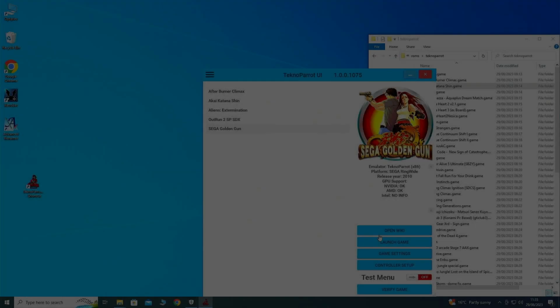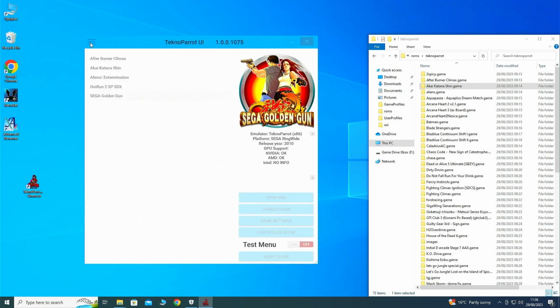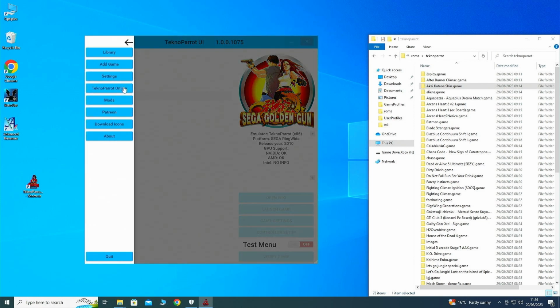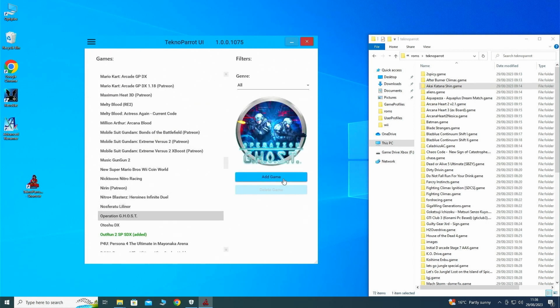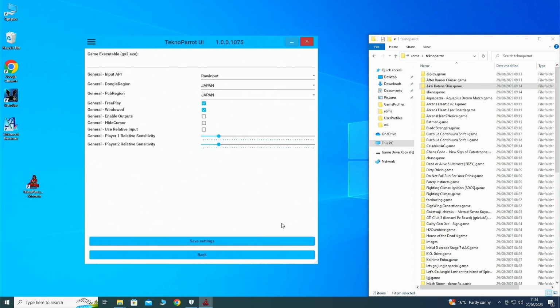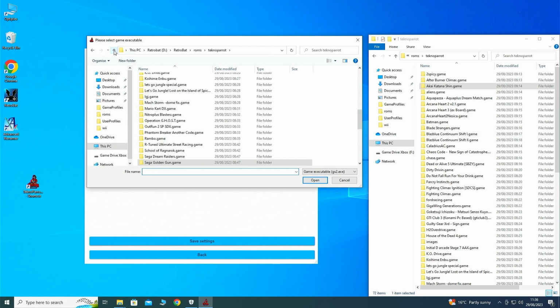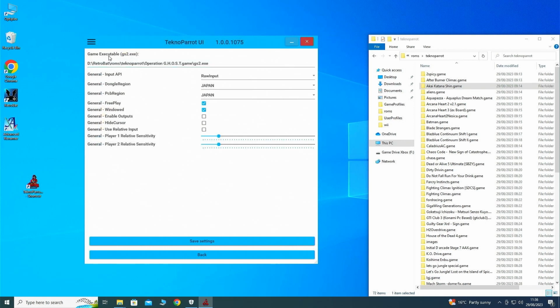So while we're in here, I'm going to show you one game that needs to be set on windowed mode, and also this can't be run through Retrobat either. So we're going to add the game, and we're going to add Operation Ghost. Again with this one, it's automatically telling you what file it needs to run. And this time it's opening the directory of the folder. Click open. Now where it says windowed, I'm going to turn that off.